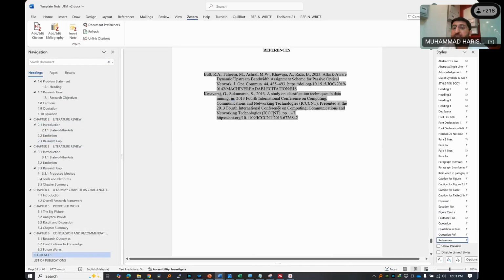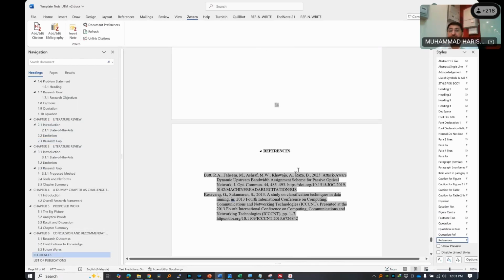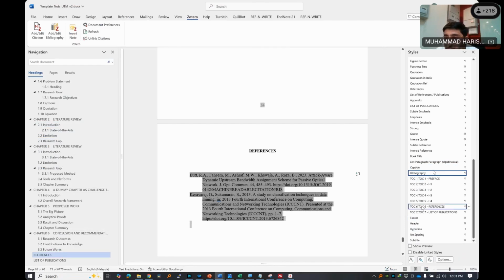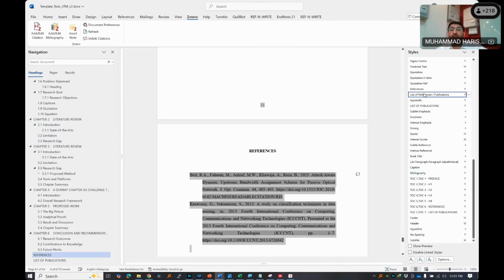The references. Okay, for example, these are the references. For formatting the reference, select all the references, and the default is Bibliography, but it should be List of References and Publication. You need to click on this one. List of Reference / Publication.